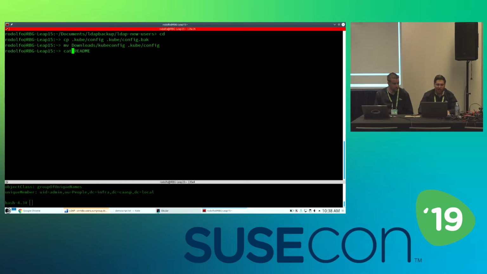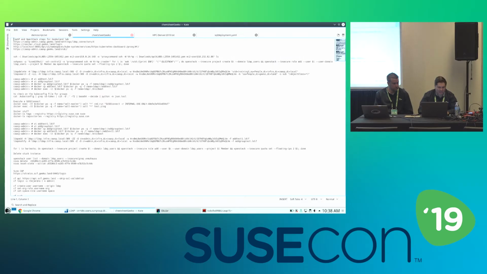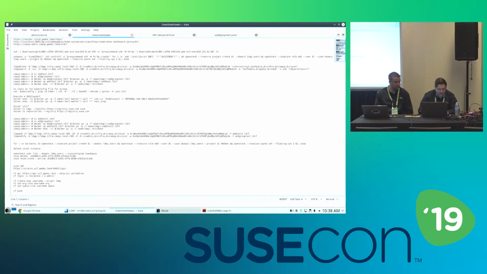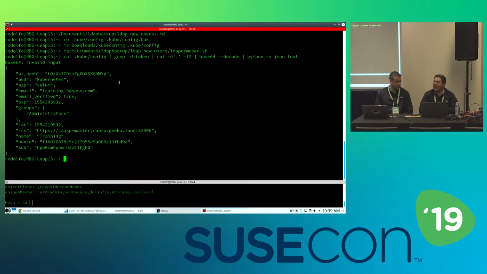I can check the contents. Let me go to my cheat sheet here. Where is my cat? I wanted to show you what's in that. Here it is. This command allows me to see what's in that config. As you can see, it is my training 15 user that I just downloaded. Training 15 is part of the administrators group, which means, if you remember from the cluster roles, I will get a cluster admin role for this user. So I can do basically anything with this user.